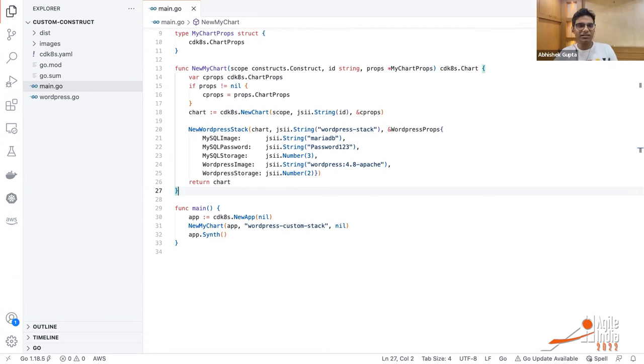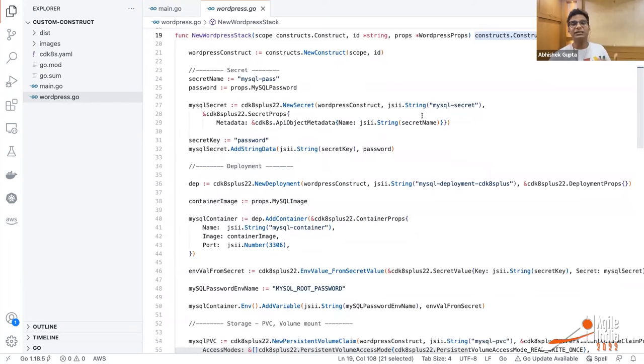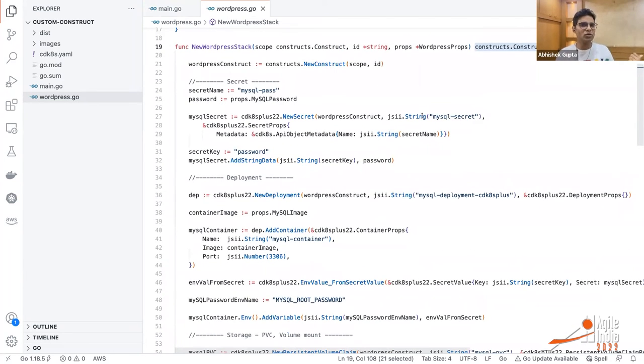Now, what is that custom construct? If you notice this new WordPress stack, it's a function. What it actually does is, if I go inside it, behind the scenes it creates something called a construct. Notice that this is not a chart, this is a construct. And within this, the logic of this function is pretty much the same code which you saw earlier. It is now encapsulated much more clearly.